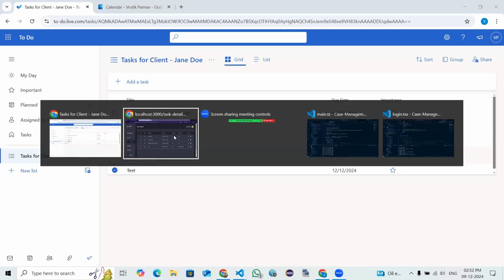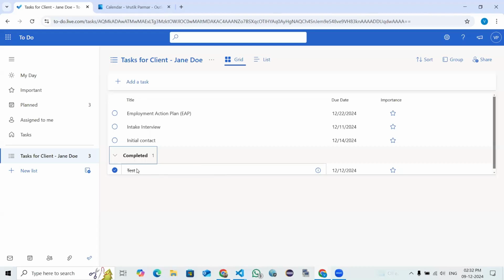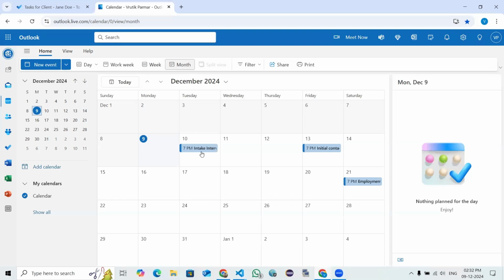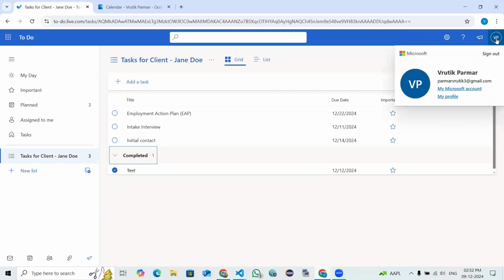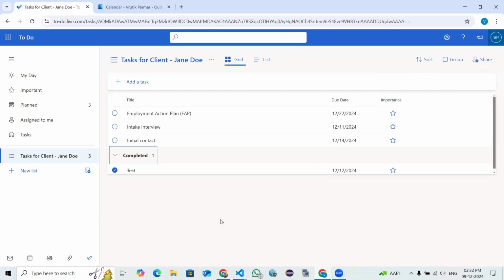And these are the three tasks, and one is completed, so it is moved to completed. And also inside the calendar events, it will show that there is an intake interview yet to come, initial contact, and employment plan week, right? So yeah, these are the tasks from those services assigned to different staff members. And in our case, I have assigned to myself, my personal Microsoft account.